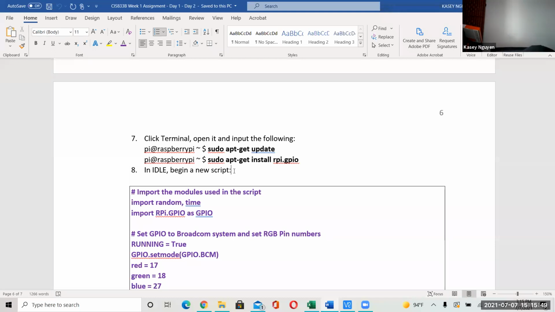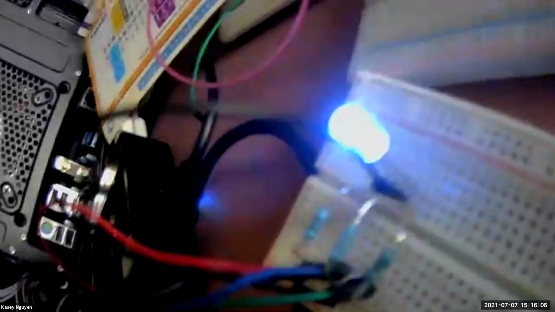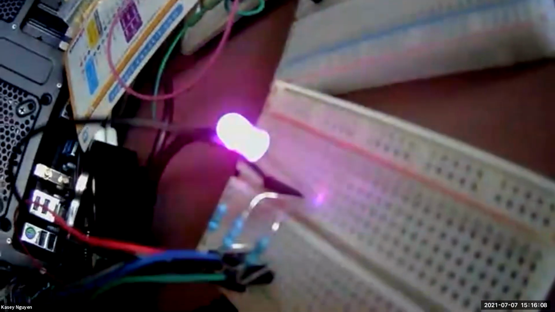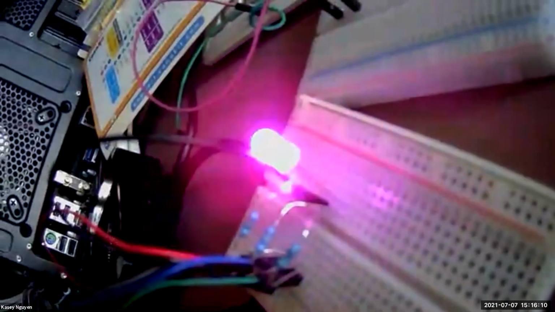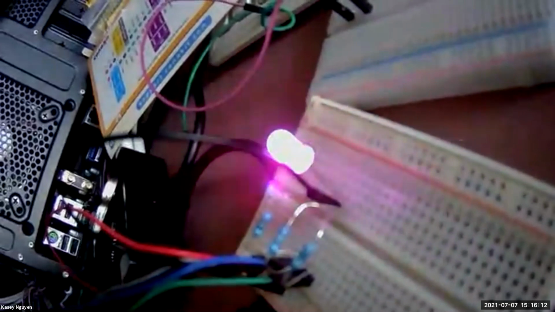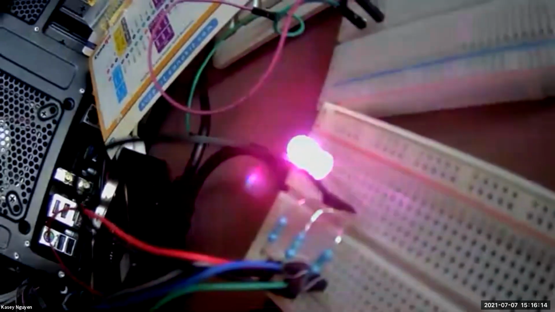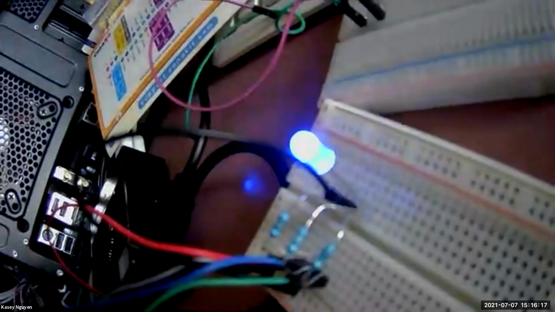Okay, so I'm going to show you how it's supposed to output and I'll explain the script. Okay, so it's supposed to flash and change color. I know my camera doesn't do it justice. You see how now it's changing to like a pink and then it's going to go into another color.